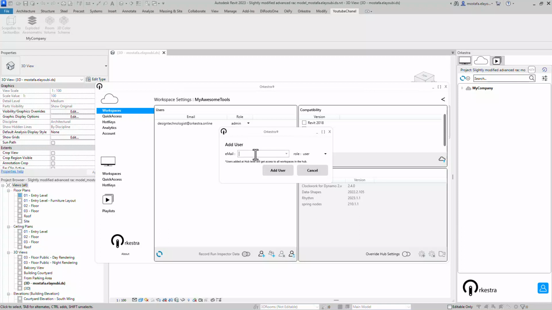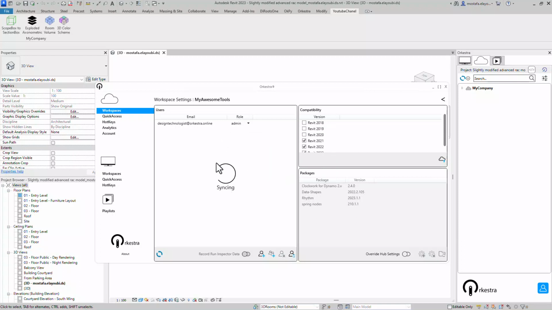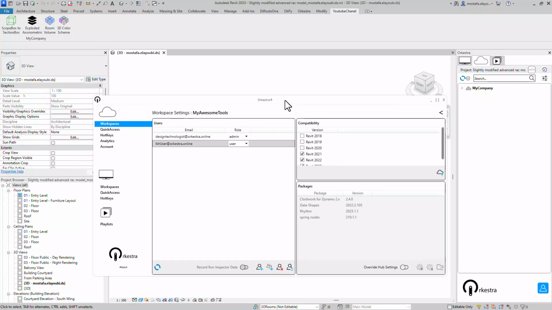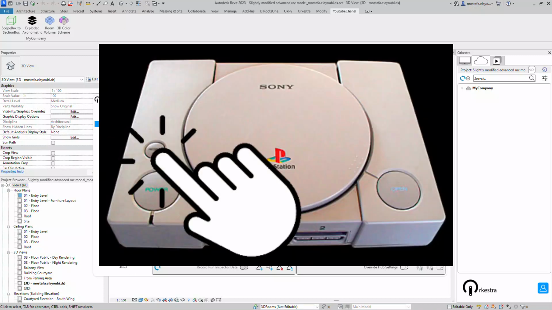Now, the account I'm going to be using here is one that's called Mr. User at Orkestra.online. And I'm going to grant them a user level, not an admin level. There are differences between these two, which will be covered in the future as well. For now, let's just grant access to Mr. User. Here they are. And what we're going to do now is, again, close this session of Revit, and I'm going to play another role now, the role of Mr. User. And we will see what happens on their computer whenever they log into Orkestra. All right, so I'll see you in a second.